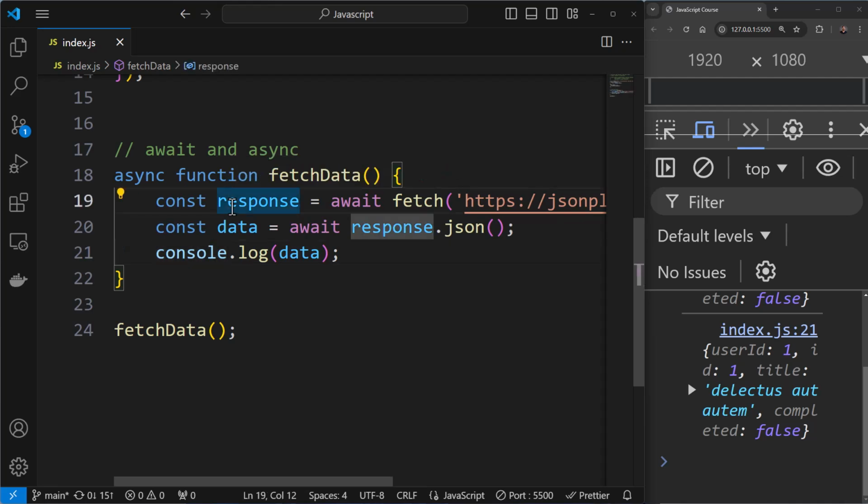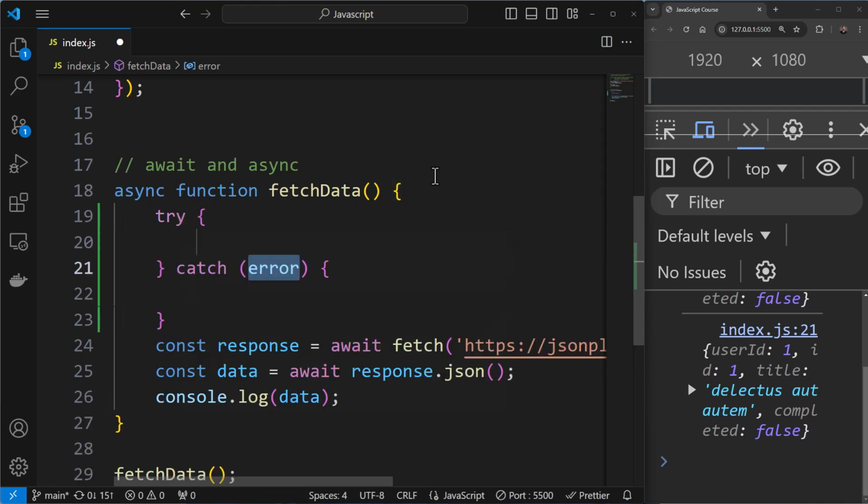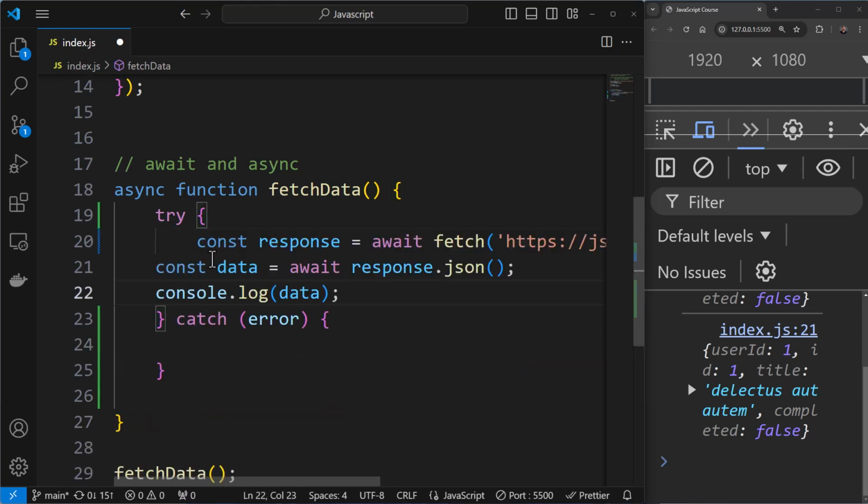We'll handle two scenarios: if the response is okay and the request was successful, and if the response was not okay. First thing first, one way of error handling in JavaScript or any major programming language is to have a try-catch statement. So I'll have this try-catch block, and I'll move this entire piece of code within it. This is taken care of.